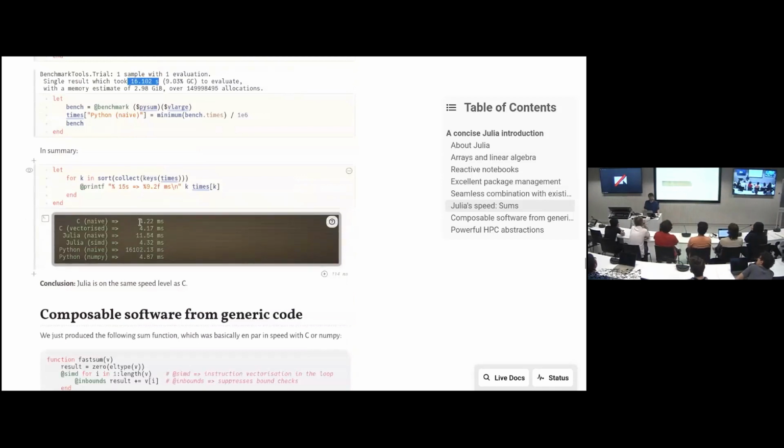So the key point to get across is plain and simple Julia is obviously a lot better than, for example, Python. But with simple and completely reasonable tricks, we can get it down to exactly the same speed as a C implementation also gets you.